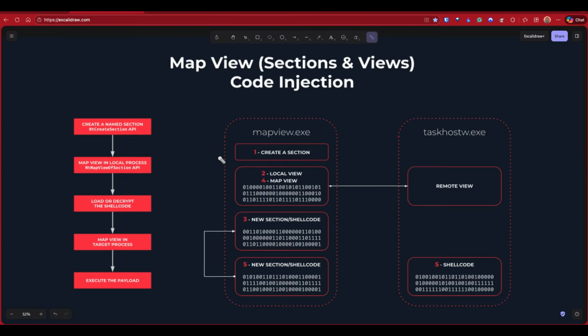We move on to map view in local process, right? And we map a view of this section into our process, so we have a place to write our data. How do we do that? We use the NtMapViewOfSection API. It's basically this, right?